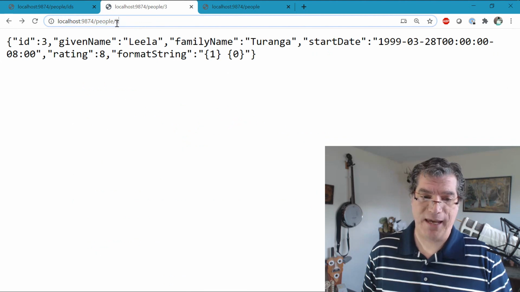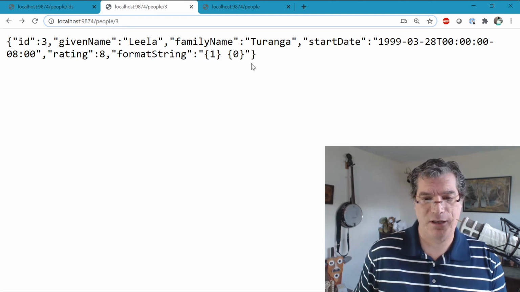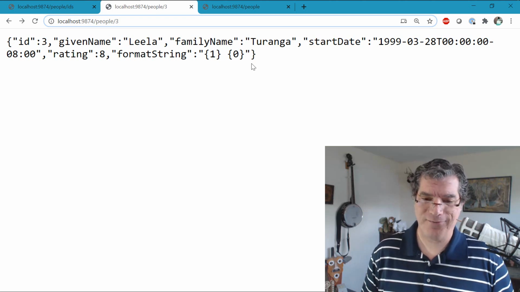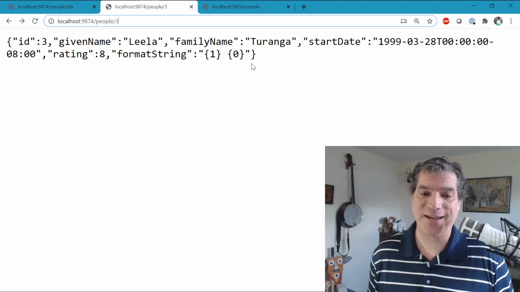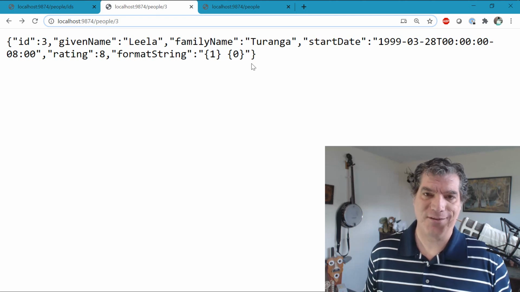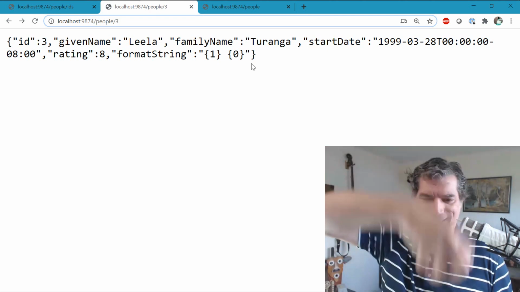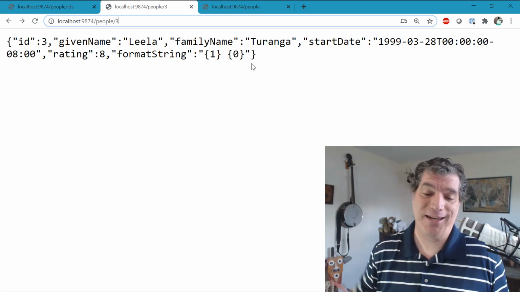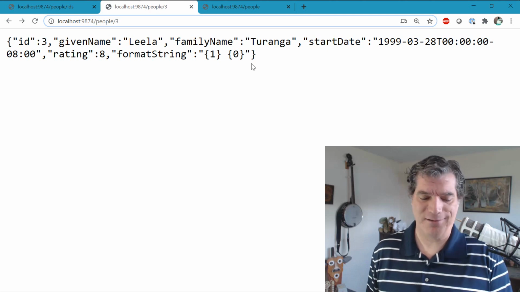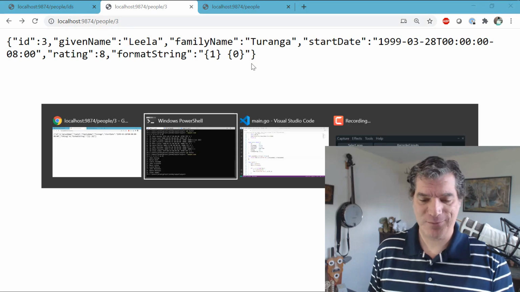Actually, let's go back to the endpoint here. I actually have number 3 in here, and we can see the format string is populated for Leela. Now, there's some unfortunate stuff here, and that is that this format string, the curly braces, the 1 and 0, is really designed for a C# format string, so it doesn't really work in the Go world. That's one of the implications of just lifting something from the C# world and saying, oh, well, anyone can call this. So unfortunately, this object is not designed well to be cross-language.